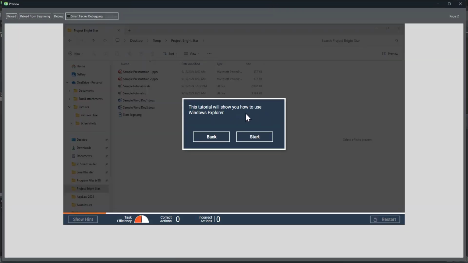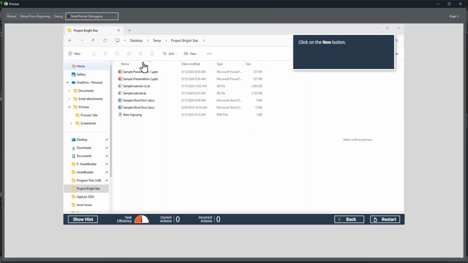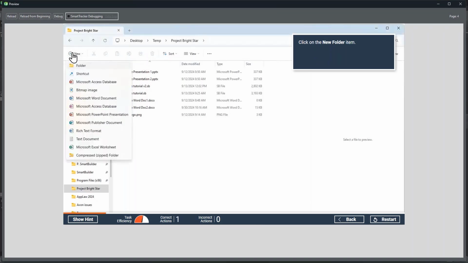This tutorial will show you how to use Windows Explorer. Click on the New button. And now it says to click on the New folder item. Oh, I got my instructions wrong. I should say just folder. So we can fix that in a minute.